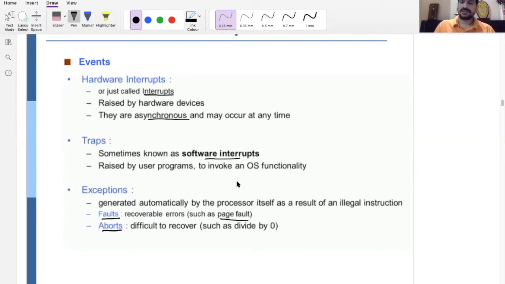If other pages required by the CPU are not there in the buffer or in the cache memory, it will generate a fault called a page fault. And that could be recoverable. How could it be recoverable? The system finds the page in the main memory, loads it into the cache memory, and from the cache memory the CPU gets that particular page. This is how a page fault is handled, and it is a recoverable fault.